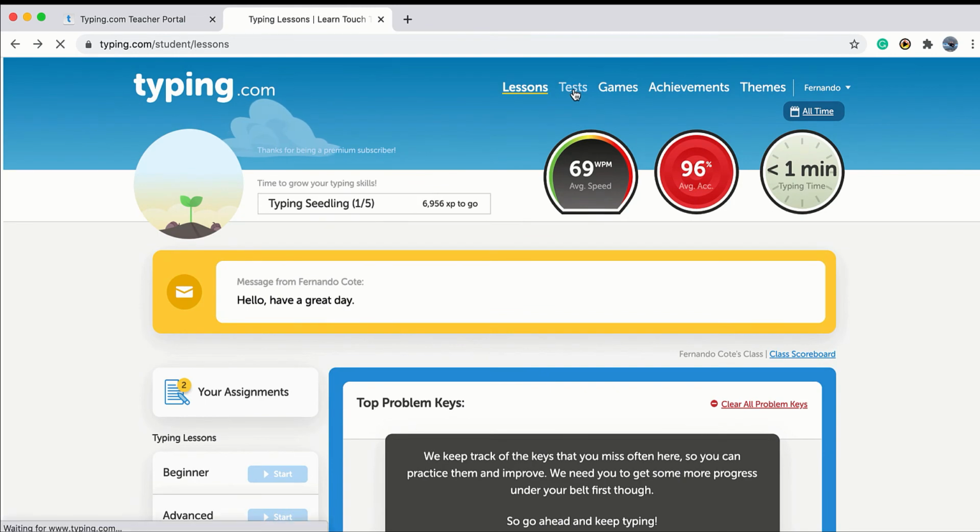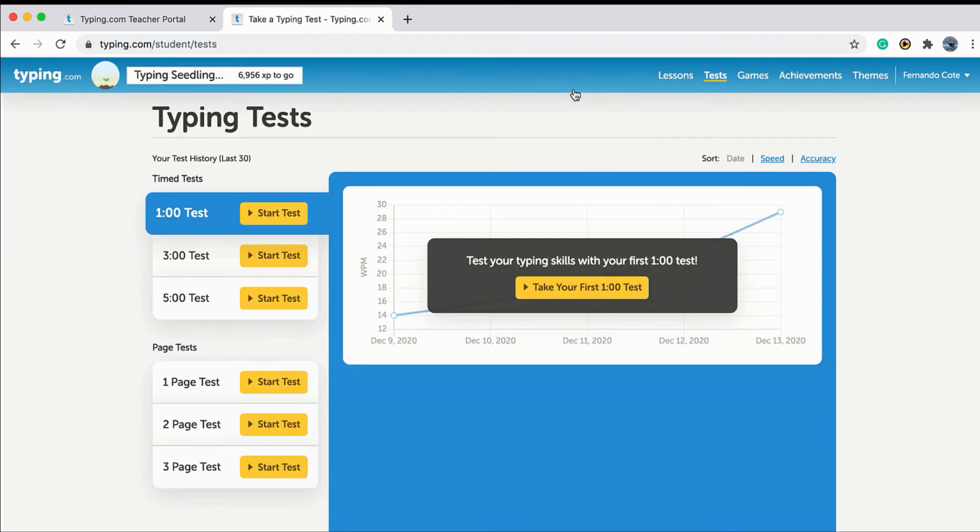Next, we have the test page. Teachers can disable this page by changing the settings of the class. Now, students have access to time test and page test. They will get a certificate for each attempt and they'll be able to print that certificate. Teachers can also print the certificate for the students.